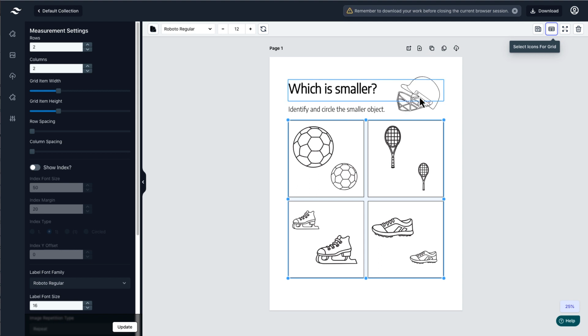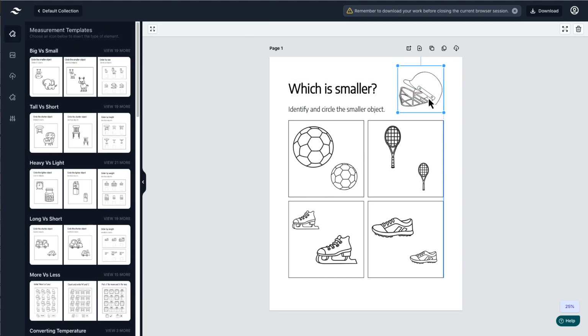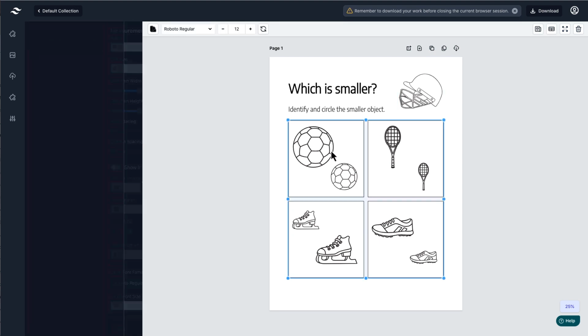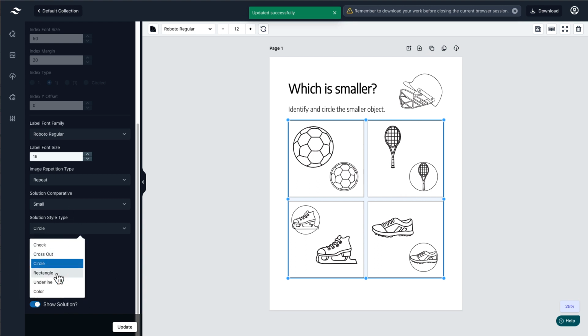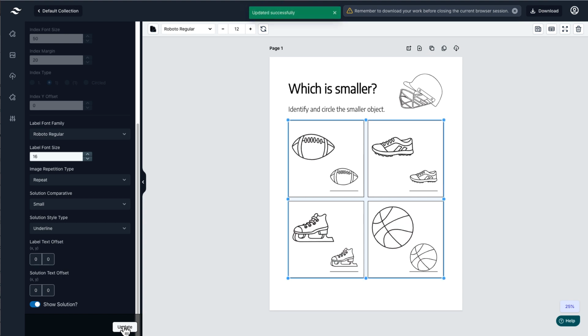Now we have which is smaller. We dragged over the icon, so we added that to the page. And then we have our object right here. Of course, also here you can show the solutions. So for example, if you come down and show solution, it's going to show the solution with a circle. And you can see the different solution types here: check, cross out, rectangle, underline. So if you want a circle, you can select the circle. It'll circle the answer. If you change that circle to an underline, go ahead and select update. It'll underline the answer. And you can see it's just that simple to use everything now.